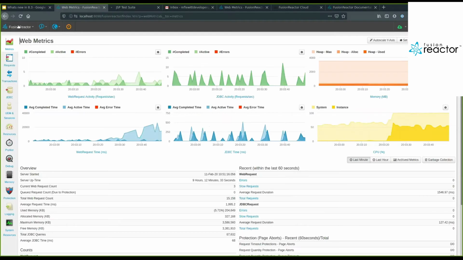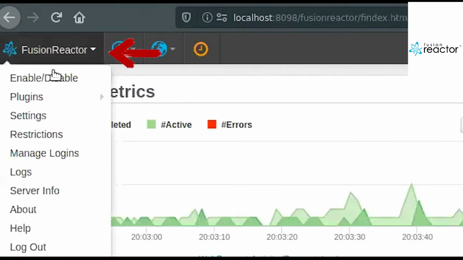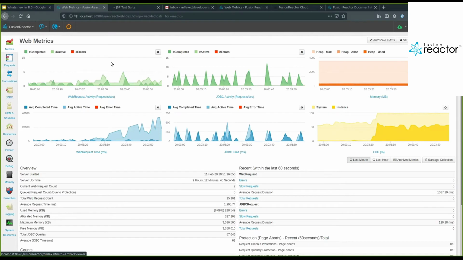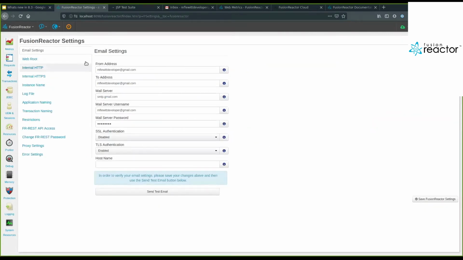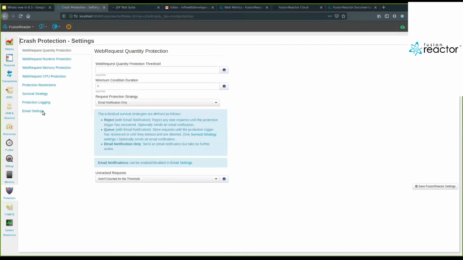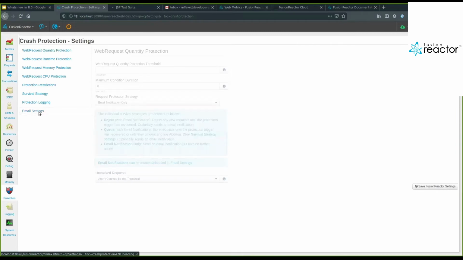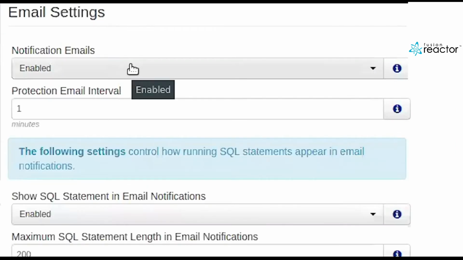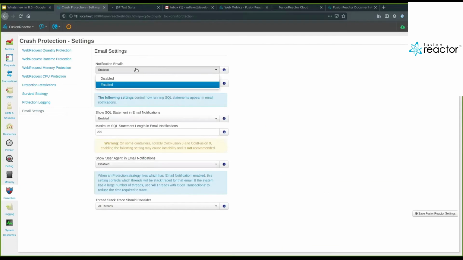While we wait for the alert to trigger, we can take a look at the email settings. To configure emails, you can do this in the FusionReactor settings area. The email credentials are added in the first tab, such as the email address, username, and password. Remember to check the box in the email settings option to ensure it is set to enabled for notification emails.